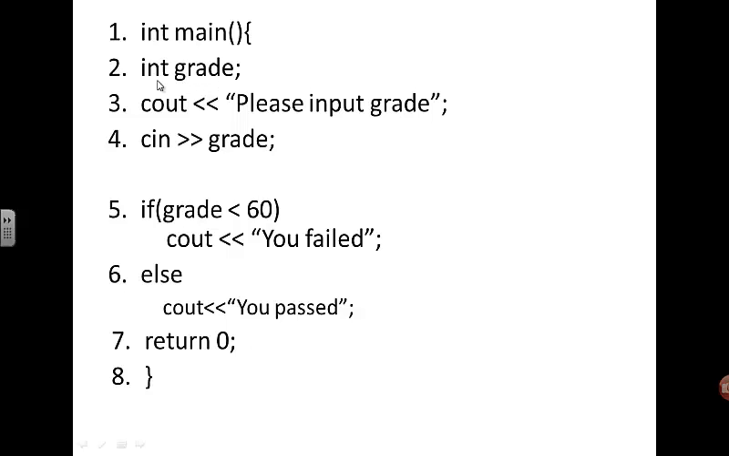Again, if you don't understand anything, please make sure you contact me. I'm noticing that some of you are not submitting any work.